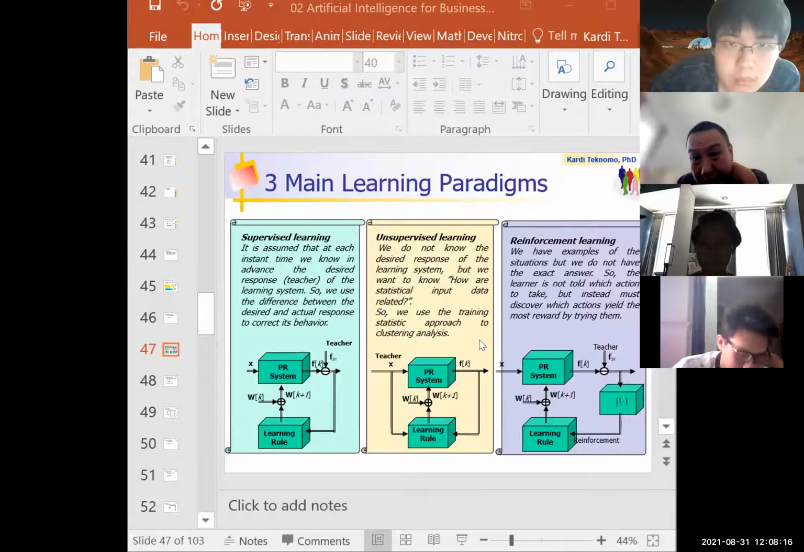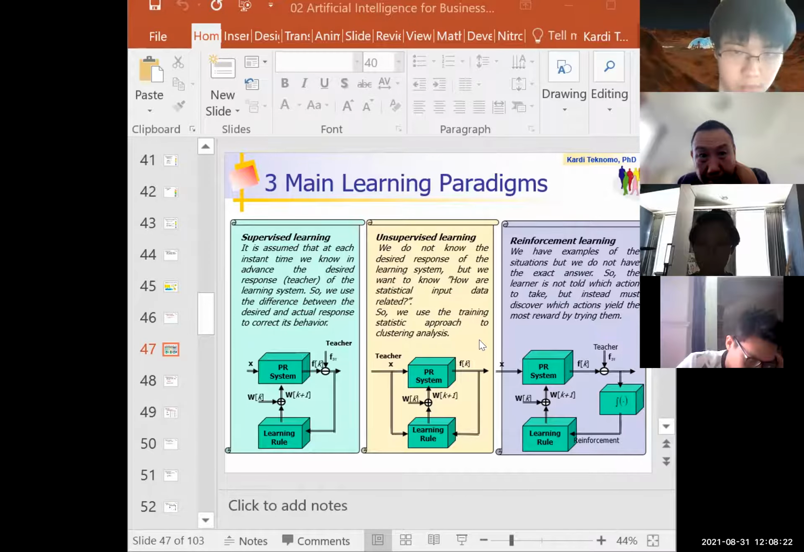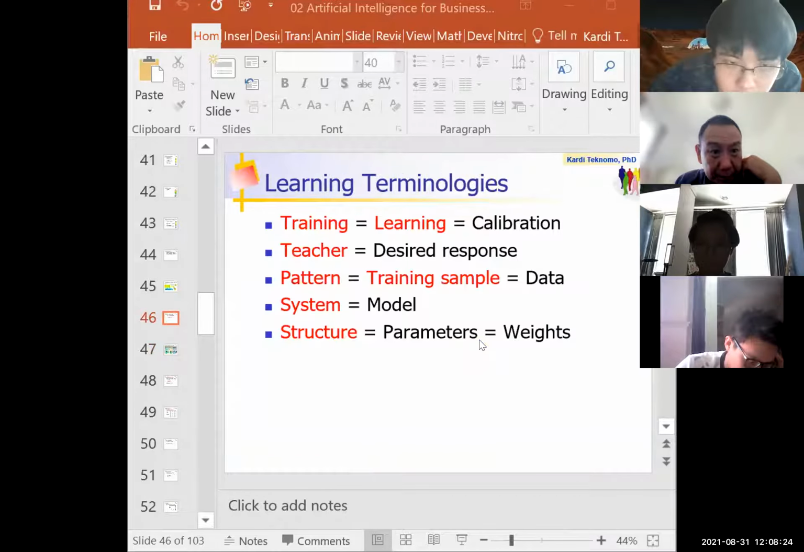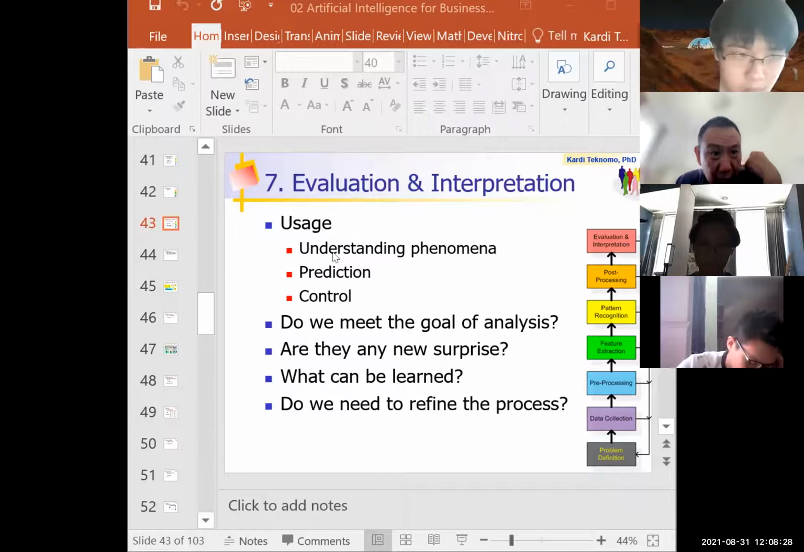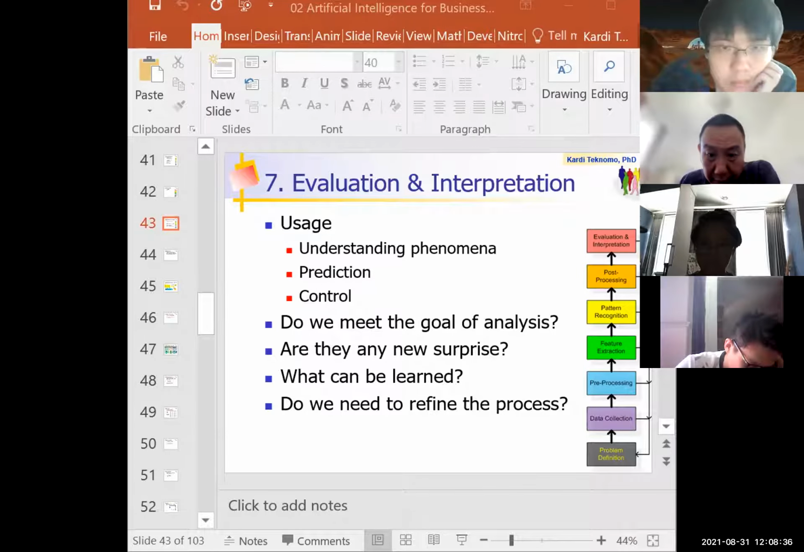Is there any question? Okay, so earlier I talked about the usage, which is three: understanding phenomena, prediction, and control. Did I explain about this before?